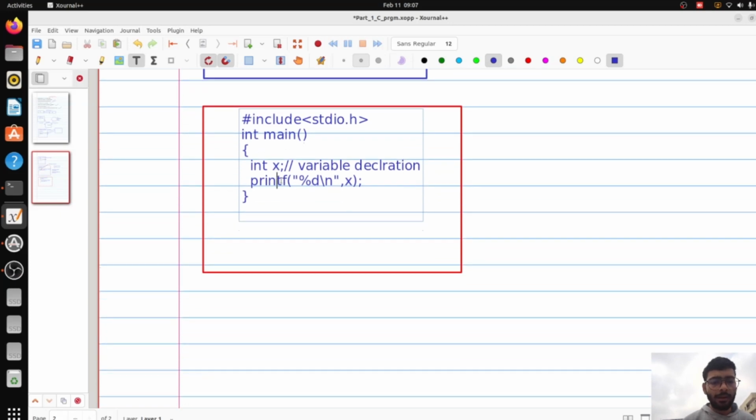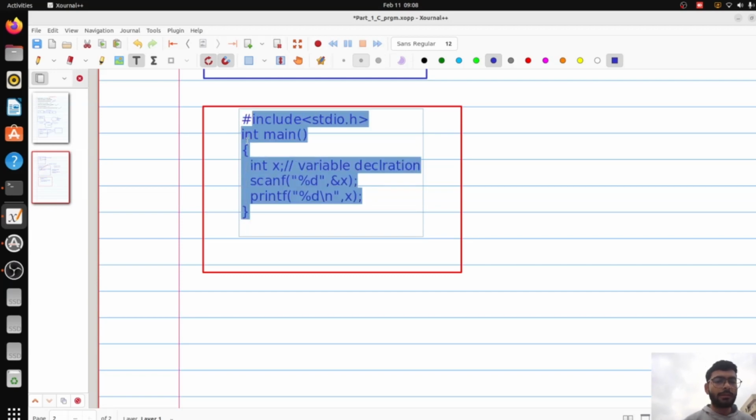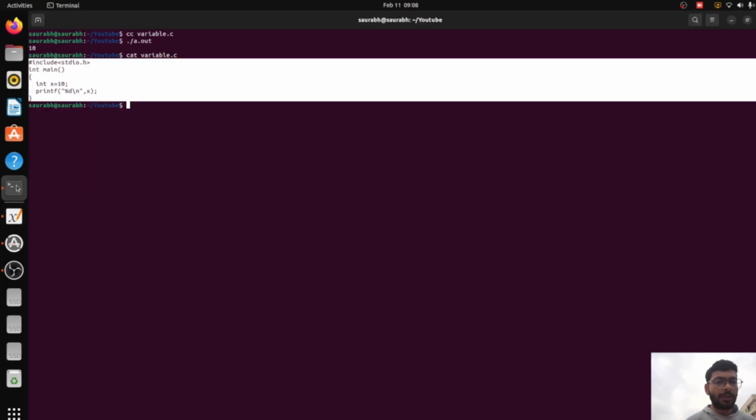Fine. Now here I am using scanf with %d and &x, like this is nothing but we can say address of x. Now after this, printf, and printing the x value. Okay, this is my code. We give the file name as scanf. Done.